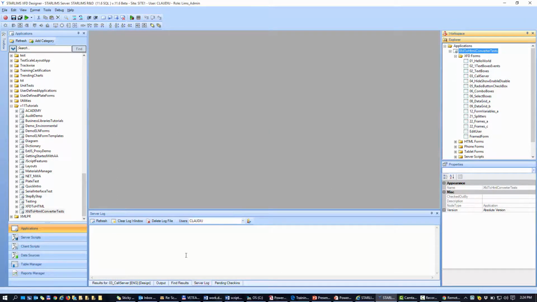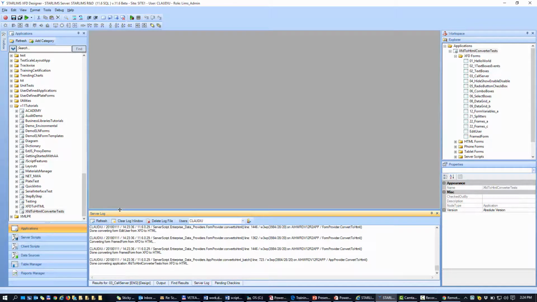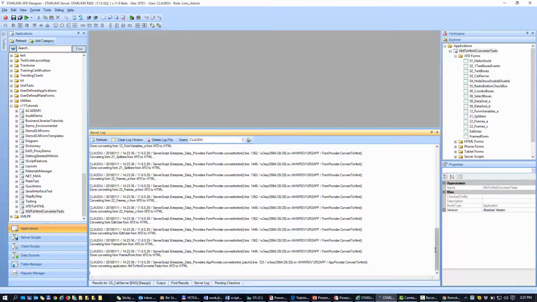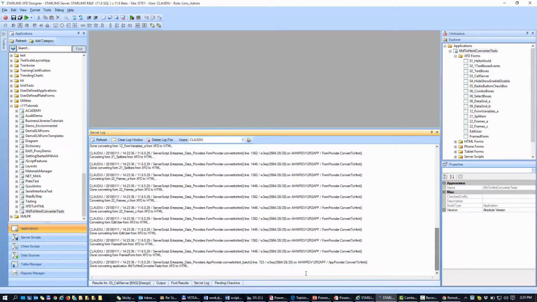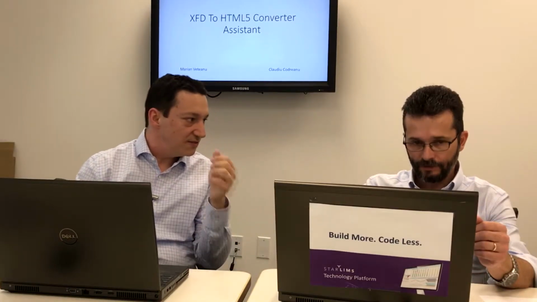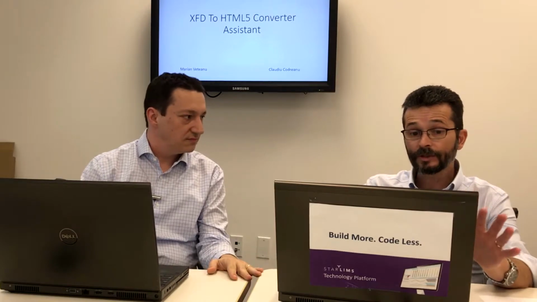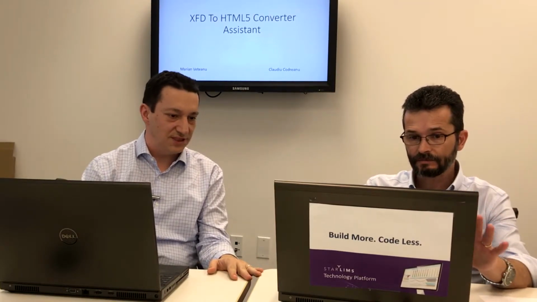So I'm going to go to the log section of the designer, pick my name, and click on Refresh. These are the messages left behind by the conversion job. It starts with the opening statement saying converting application so and so. It ends with done converting application, and in between we have messages about what happened in the meantime. So we can see that the process finished, and more importantly, we don't have any errors. That's always good news.